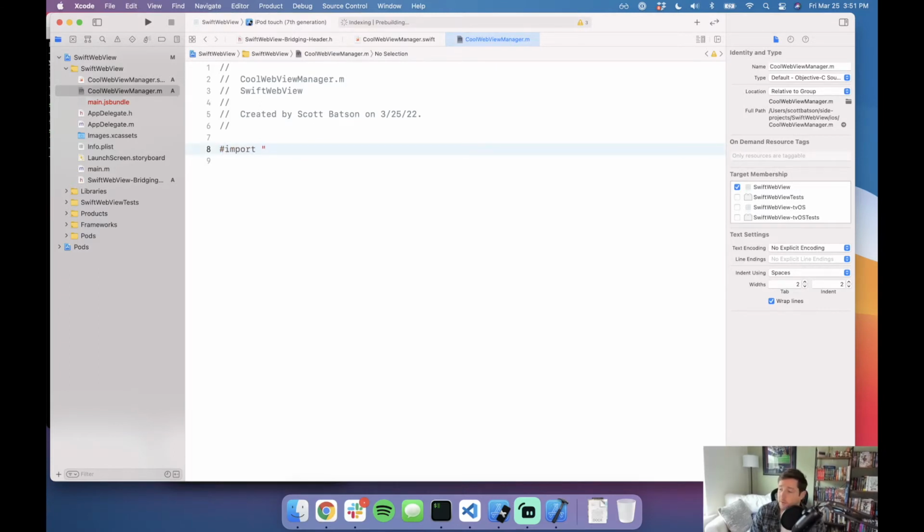We're going to import react-rct view manager.hh files, so other bridging files, and we're going to create an interface here. RCT extern module. So this is specifying what we're going to export out from our Objective-C code and make available within the JavaScript runtime.